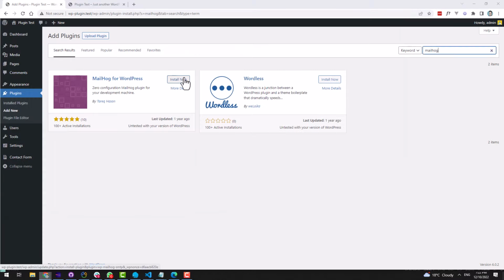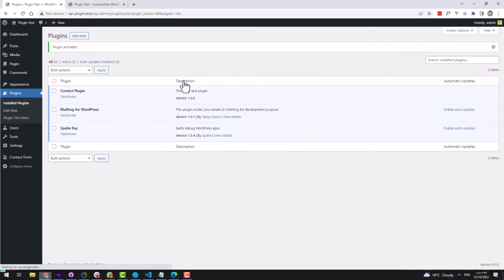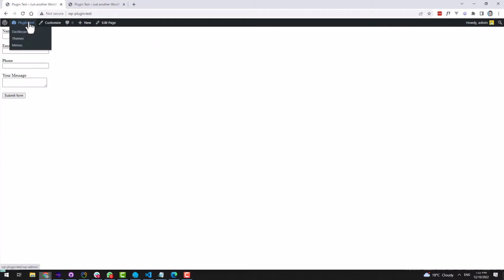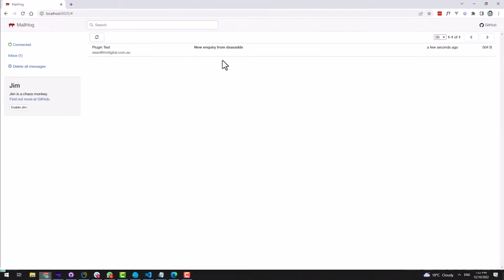So MailHog for WordPress, I'll install it. That's just for WordPress to work with WordPress, but you actually need to install MailHog on your PC as well. I might do another video for that. We'll activate that. And now let's go and test this form. Let's fill this out. Submit the form, and there you go. So as you can see, WP Mail has worked.